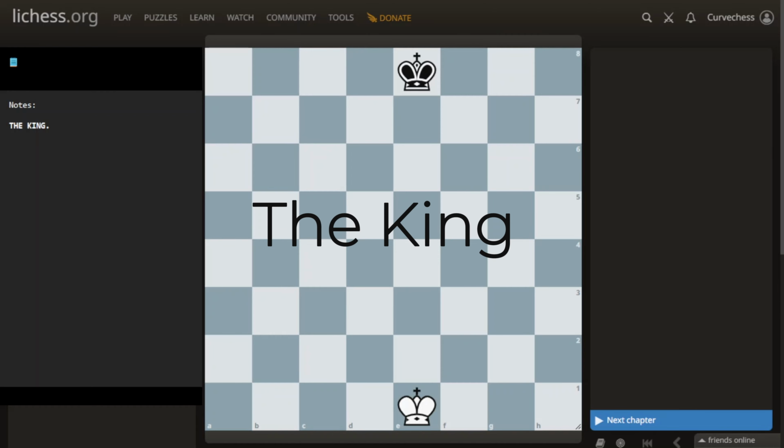The king's purpose is simple: stay alive. Your main objective in every game is to protect your own king while trying to checkmate your opponent's king. Unlike the other pieces, the king doesn't have a point value because it cannot be traded or captured. If your king is checkmated, the game is over, no matter how many pieces you have left on the board. Now, let's see how the king moves.